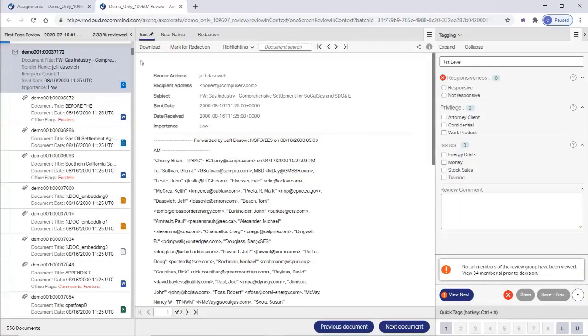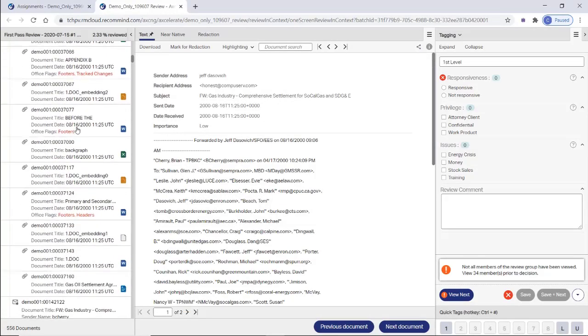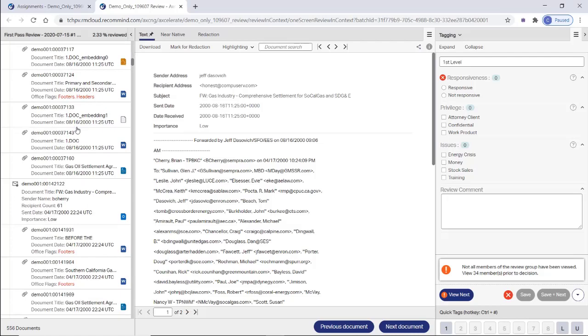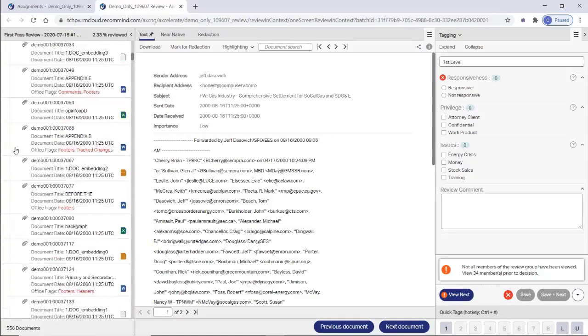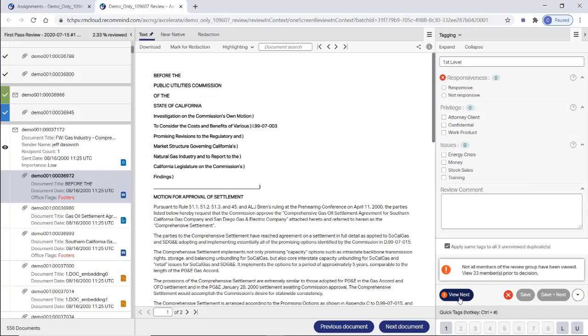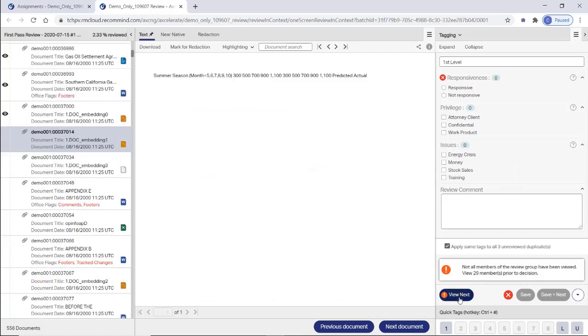We are on our last document group. This document is an email with several attachments, as well as an included email with attachments. Notice all of the office flags highlighted in red, as well as the new included email icon that we haven't seen before. Let's start clicking through the group. We can tell right away that this likely isn't a responsive document, but we'll click through every document before we make that call.